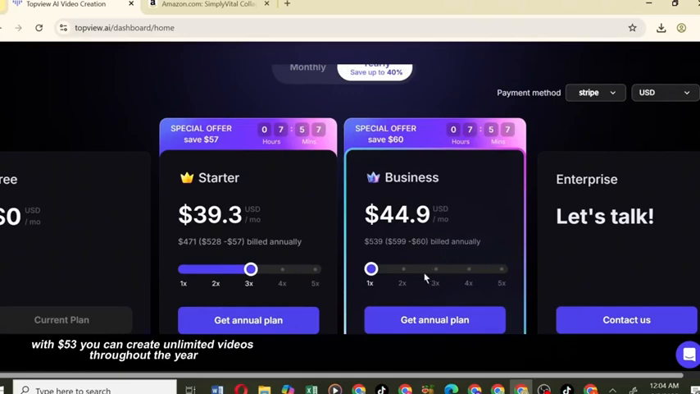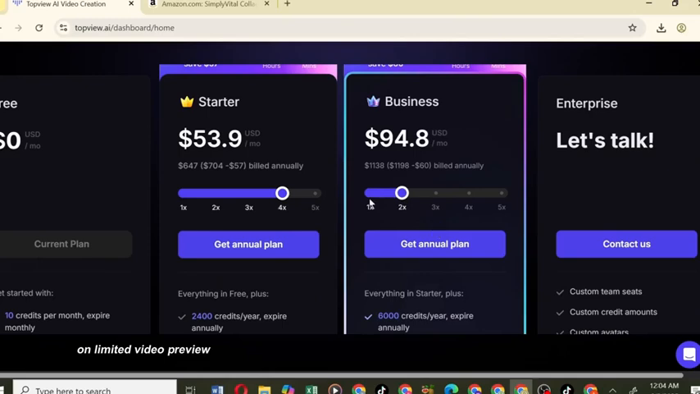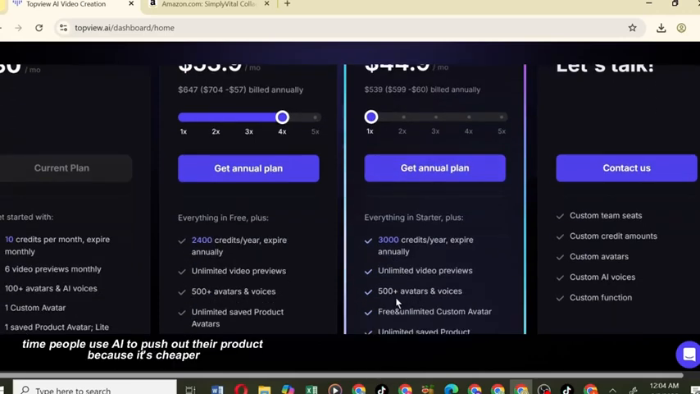With $53, you can create unlimited videos throughout the year. You can create a faceless channel or page and get monetized quick. A business plan have over 3,000 credit per year. Unlimited video preview. You have access to over 500 plus avatar and voices. Time people use AI to push out their product because it's cheaper, flexible and faster to create.